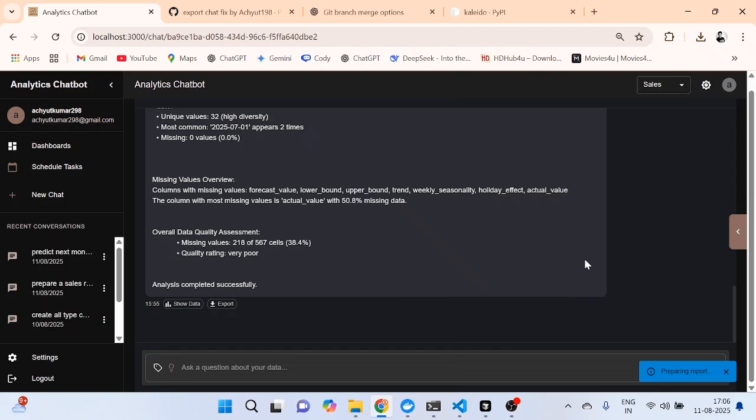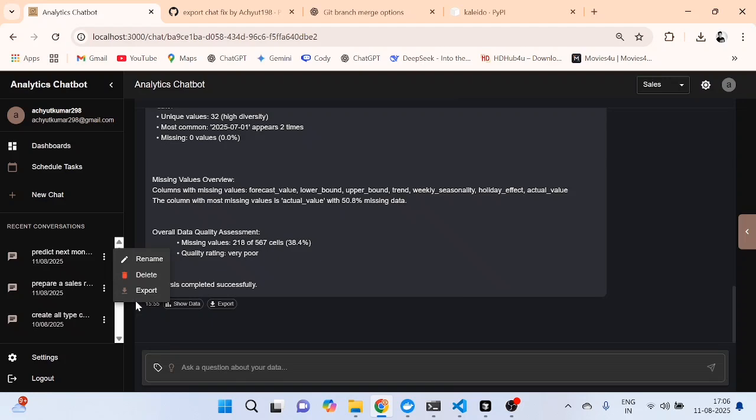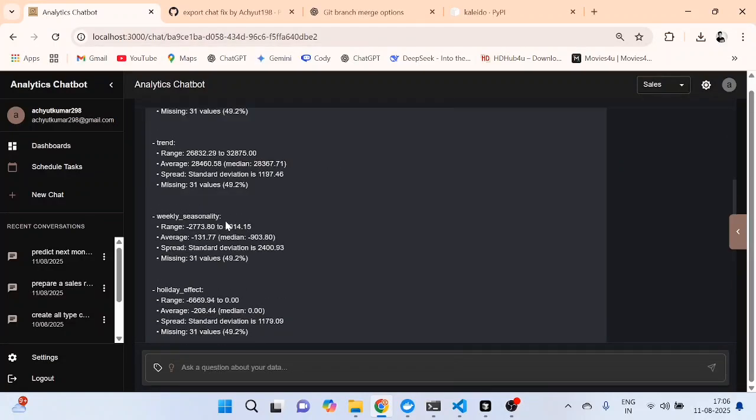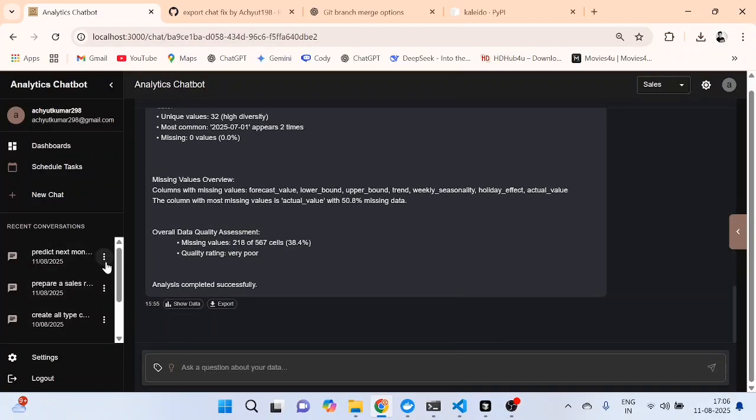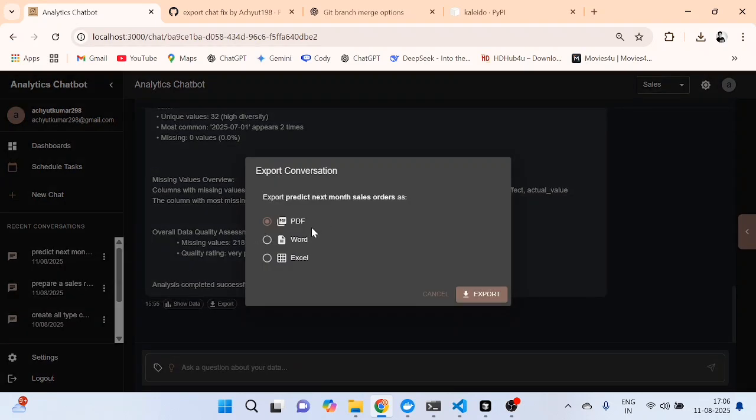So I click on it, and it will be downloaded as a PDF right now. The server is getting it prepared. The data is getting imported and prepared for the report generation. We have a similar export feature here as well. Either we can export individual charts one by one, or the whole chart can also be exported in the same way as PDF, Word, and Excel.